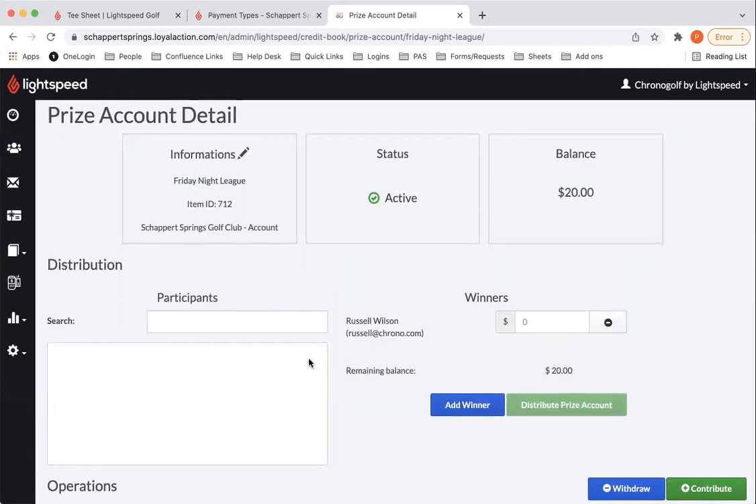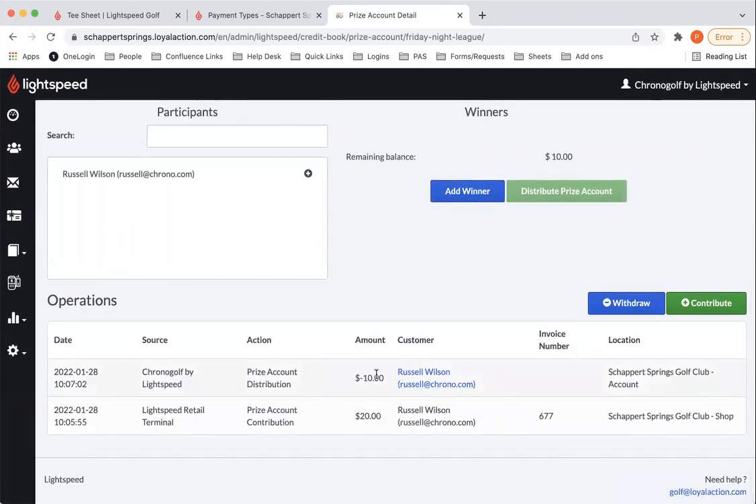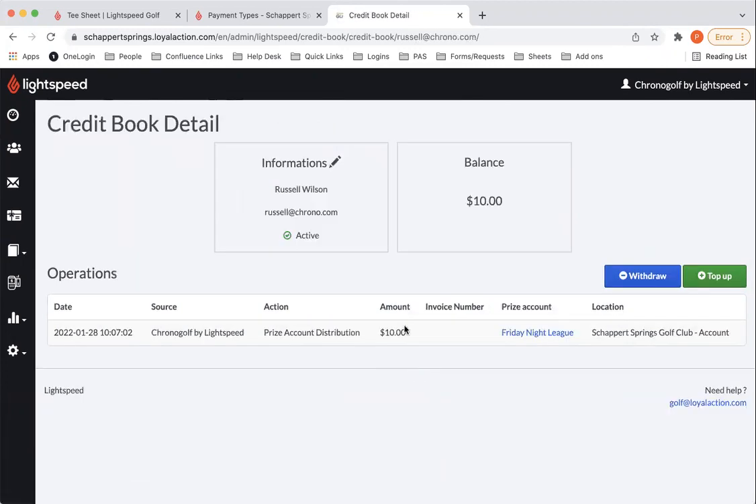So let's go ahead and click the plus sign here. And he actually won $10 today. So we'll go ahead and distribute the prize account. So we can see Russell Wilson has won $10. If we click on his name here, he has a $10 balance on his credit book. So this was the first credit book winning for Russell. This is the first time he's had a credit book created.